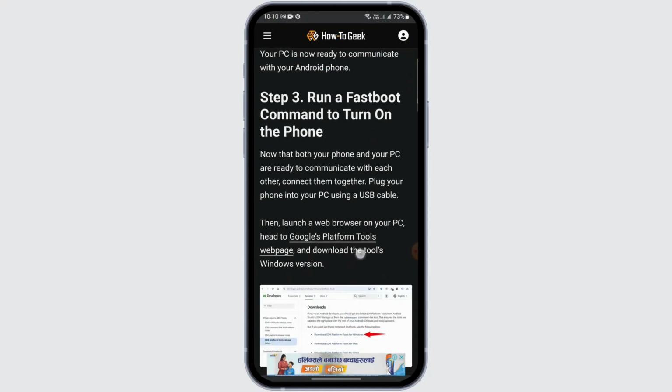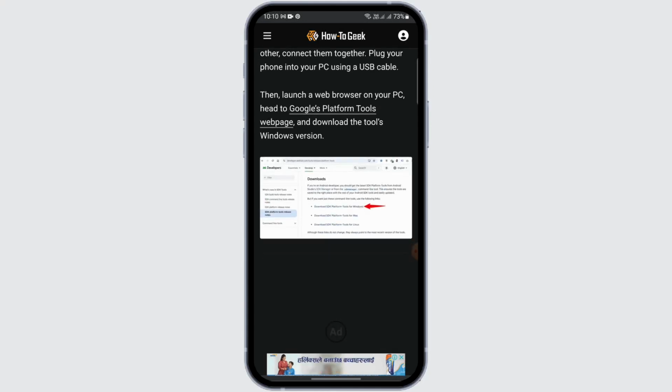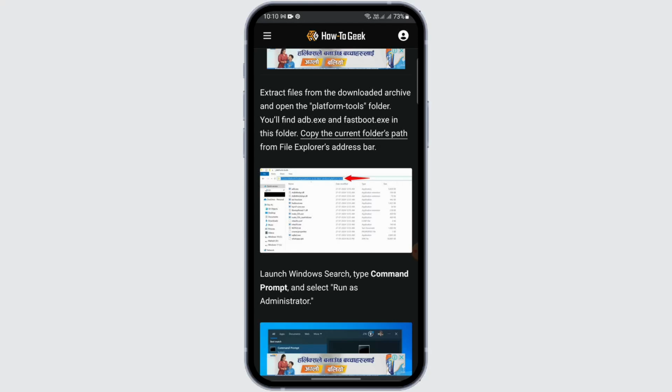Just scroll down, and here on step 3, you need to run a fastboot command to turn on the phone. You can see this interface here. You can see this downloads SDK platform tools for Windows. Just tap on that and extract files from the downloaded archive folder and open the platform tools folder.